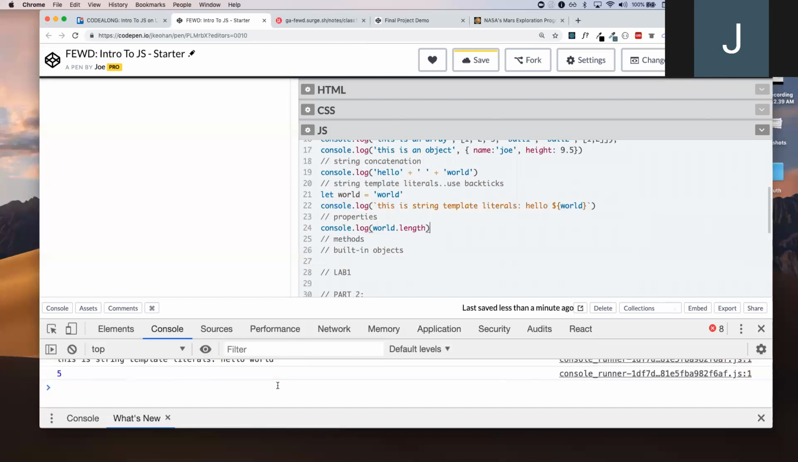And I get the number 5. Right? The word "world" has a certain number of characters. How many characters does that have? 5 characters, right? This property, length, describes the length of the word. It is a property of the string of text. So a string of text has a length property.